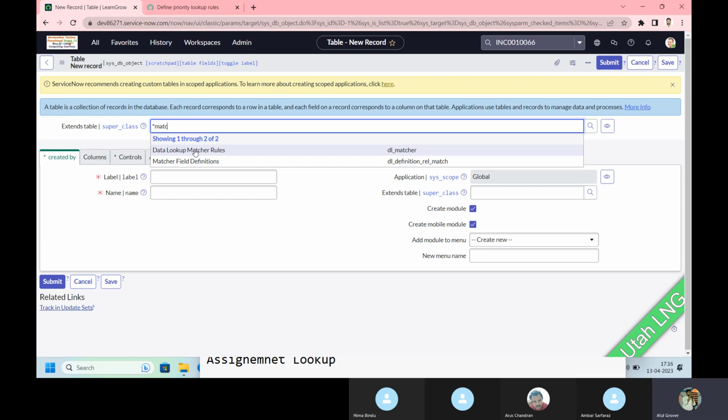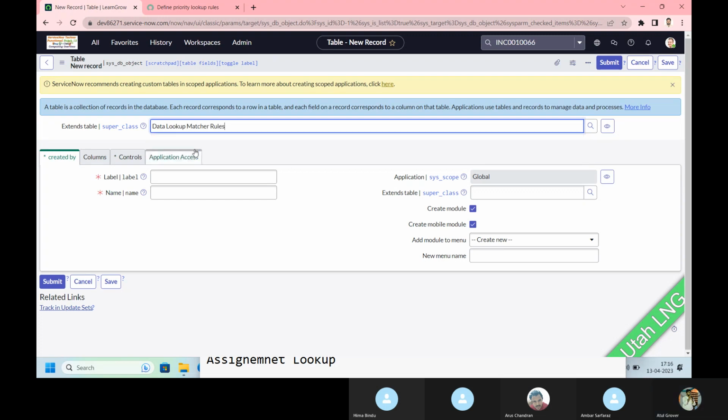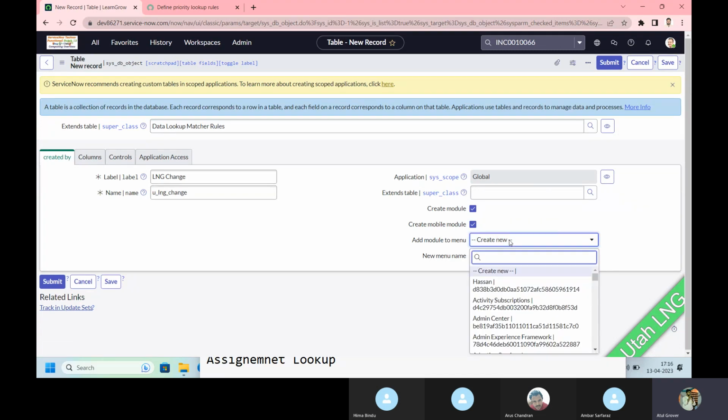Okay, so click on the Data Lookup Matcher Rule. Name: LNG Change. Okay, this will come automatically. You want to create a module, because I'm not interested in creating a module for this one, because I know nobody is going to use it further, but just for my sake I'm creating a module, under which I'm going to be using the LNG only.